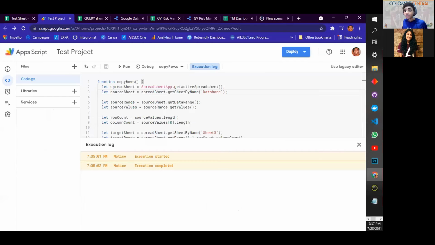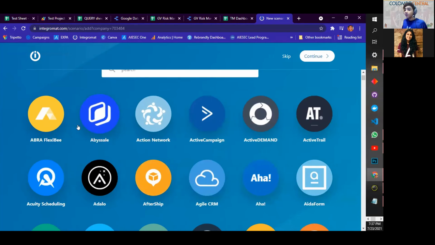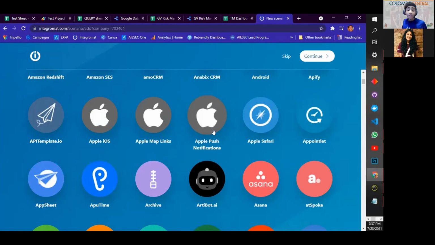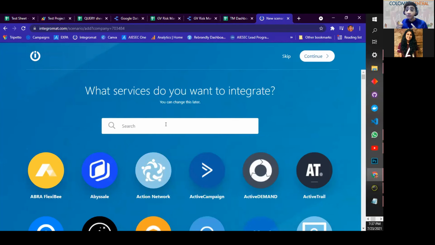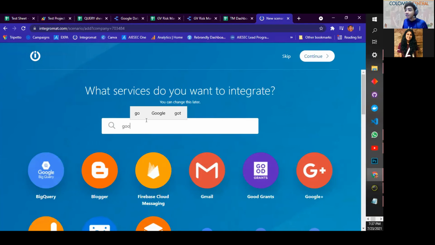In this Integromat, if you can see my screen, this is the Integromat starting screen when you are signing in. As you can see, there are a lot of platforms in here. Some of these you might also know. So I will type Tripetto, which is one of the platforms you have been using when it comes to getting registrations from emails. And also in here I will search for Google Sheets.